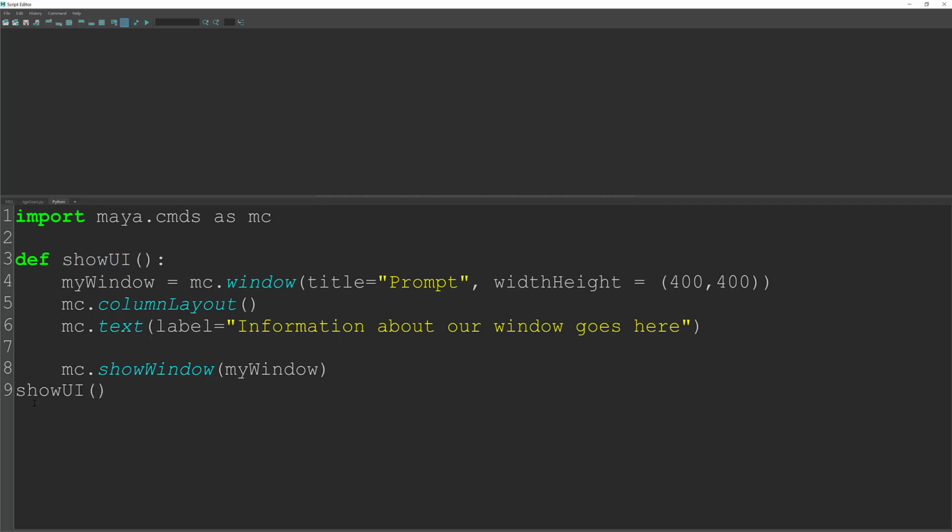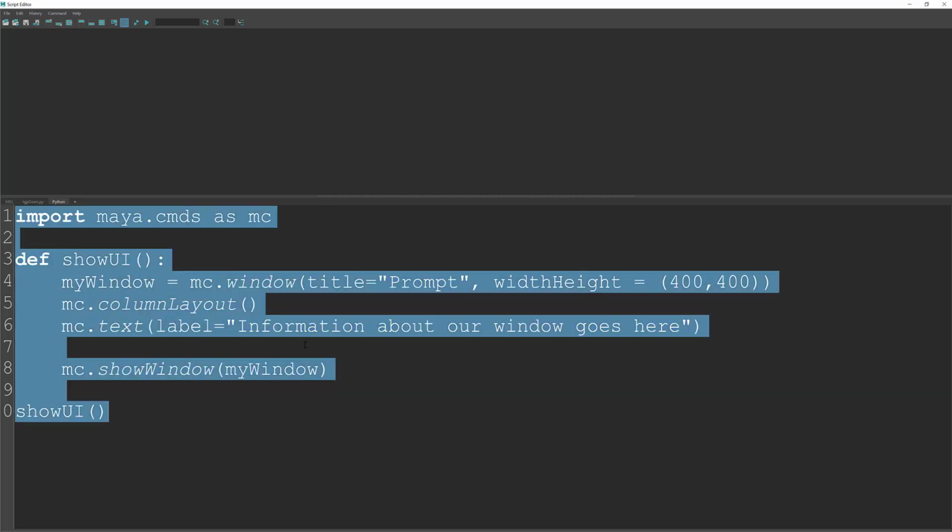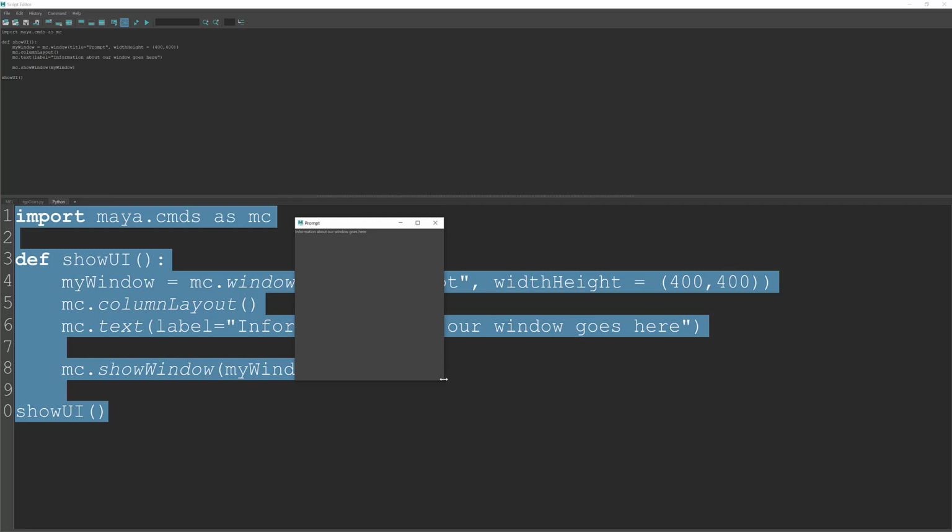And remember what I said about Python. It's an indentation-based language, which means these represent our curly braces. Everything indented shows up inside of our method. So I'm actually going to hit Control A to select all, then Control C. Now to run this, you can either push this or hit Control and Enter. And off to the side here, you can see we have a window, and inside it says information about our window goes here.